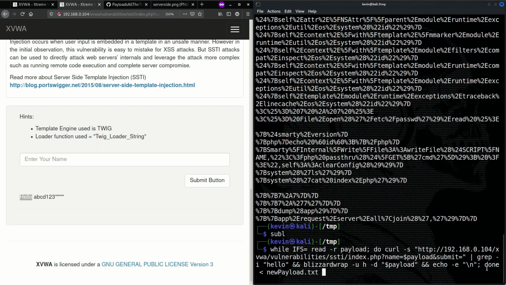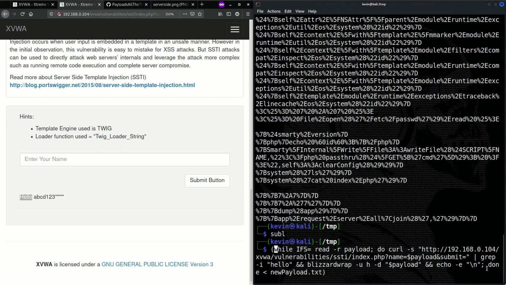So now we have a list of encoded payloads. Let's execute this command. It's a simple command. First we are looping through the items in the list, then passing them to curl in a GET parameter. Then we are filtering the output, as the output line will always contain the term hello. Then we are printing the encoded payload value on a new line.